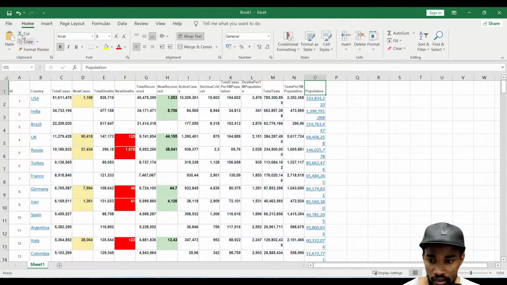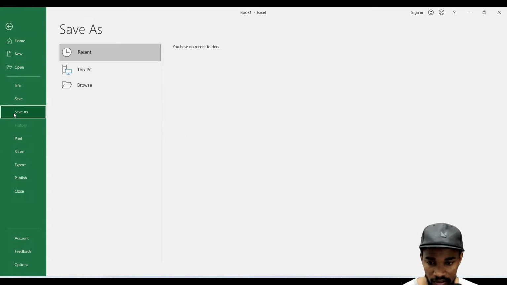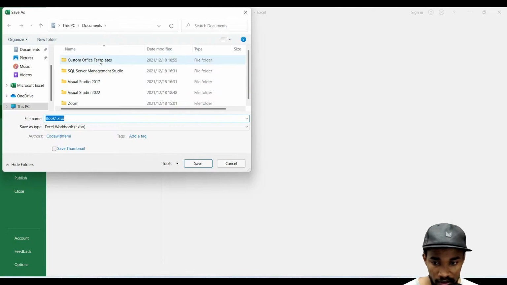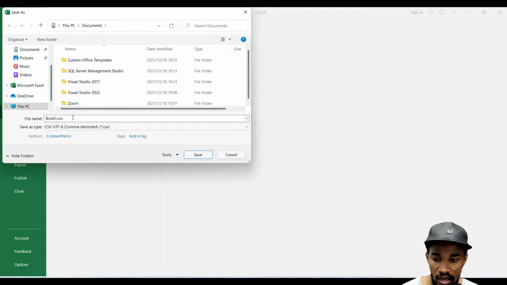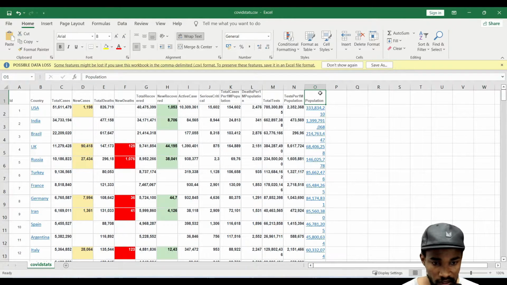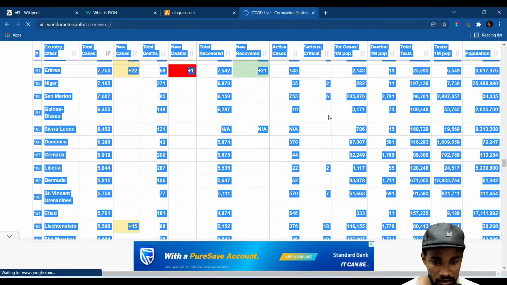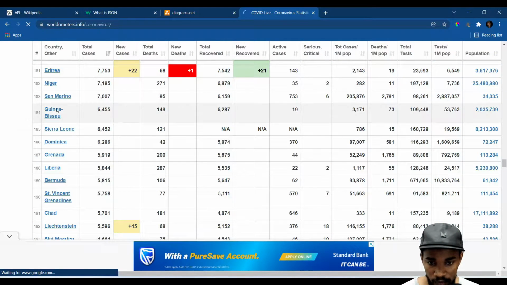So what we want to do now is save as. Let's save this on this PC as CSV. So pay attention to this: it's CSV UTF-8 comma delimited CSV. I'm just going to call this COVID stats. Okay, so we have COVID stats now. Let's close this. We have the data we need.